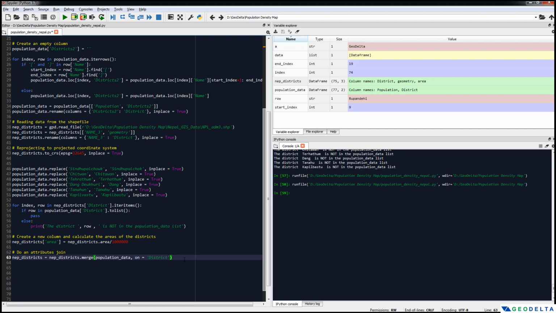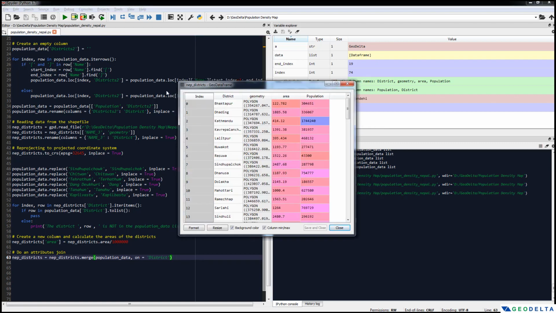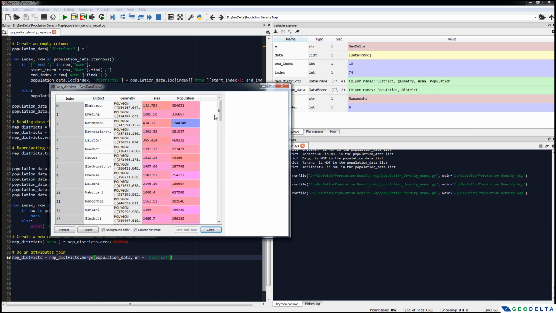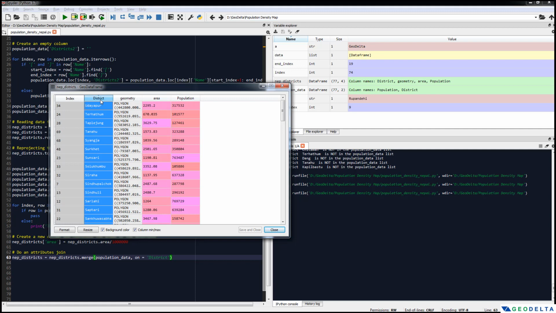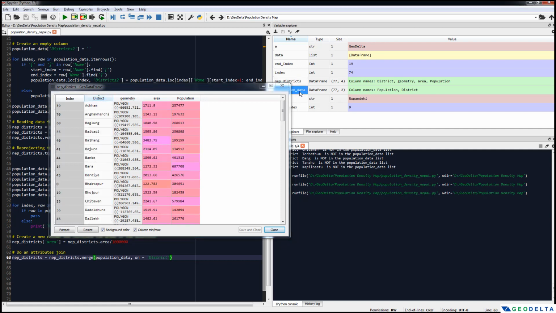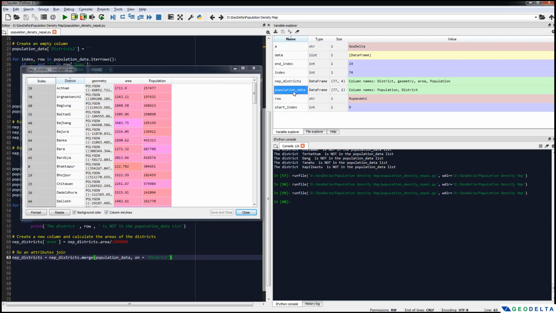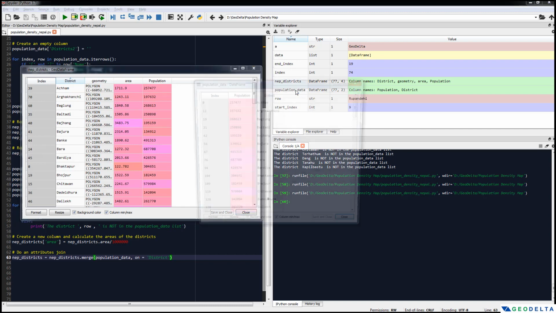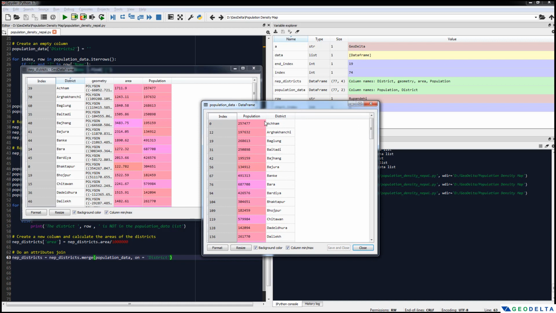Alright, so let's see how that looks. Now you can see that we got the correct population over here. For example, if I cross-check from here, you see that this value got copied to a new column called population over here.